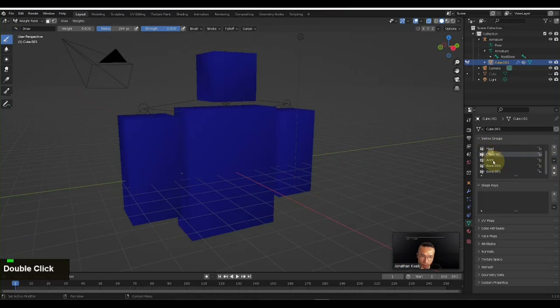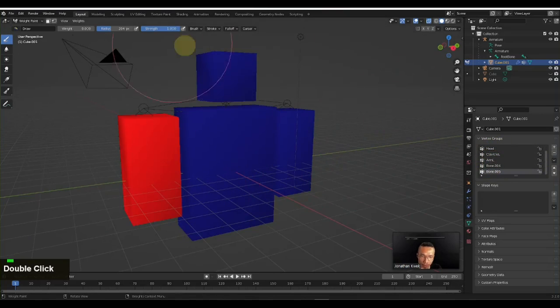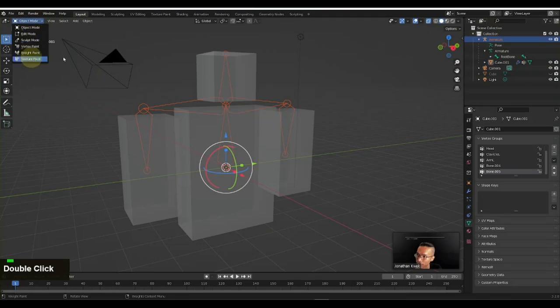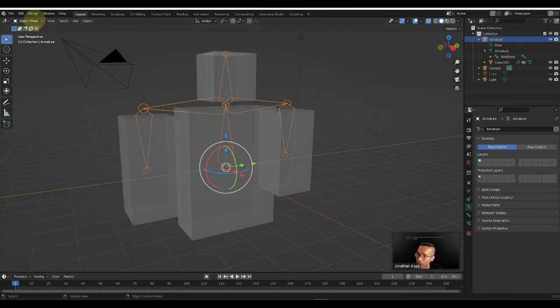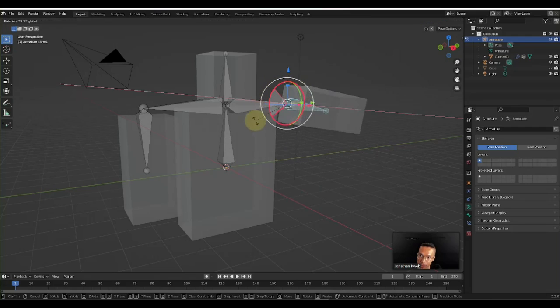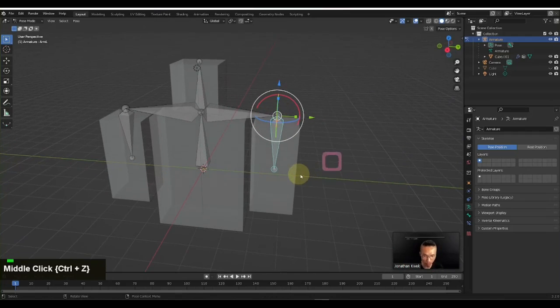Okay, so this looks clean now. Go back to pose mode, and now this is much better. Okay, so this is what I wanted. So now with this done, the skinning and rigging phase is over. Now you're ready to animate.